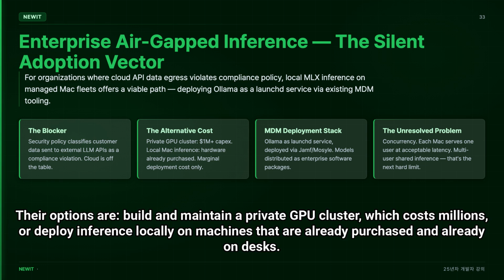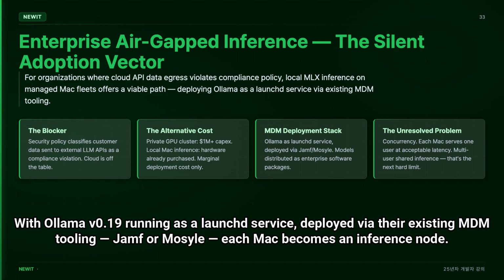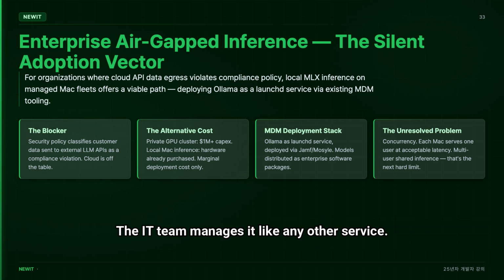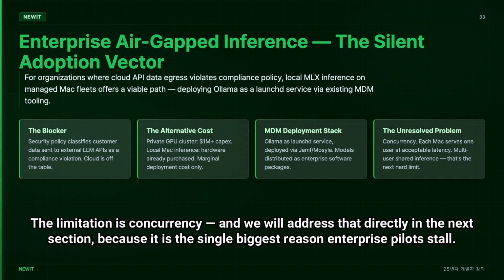Their options are to build and maintain a private GPU cluster, which costs millions, or deploy inference locally on machines that are already purchased and already on desks. With Ollama v0.19 running as a launch service, deployed via their existing MDM tooling, Jamf or Mosyle, each Mac becomes an inference node. Models are distributed as packages through the same software delivery channel as any other enterprise app. The IT team manages it like any other service. No GPU cluster procurement. No cloud contract negotiation.